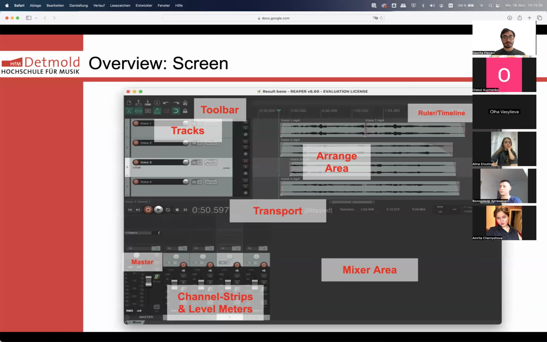You see here already some content, but the overall overview is that you have the toolbar on the top, and it just basically gives you some tools to work and to edit. Then on the right, what you have above is the timeline. So going from left to right, time progresses, and underneath you have the arrange area, which is basically an extension of the timeline. There you can arrange the clips of the different tracks.